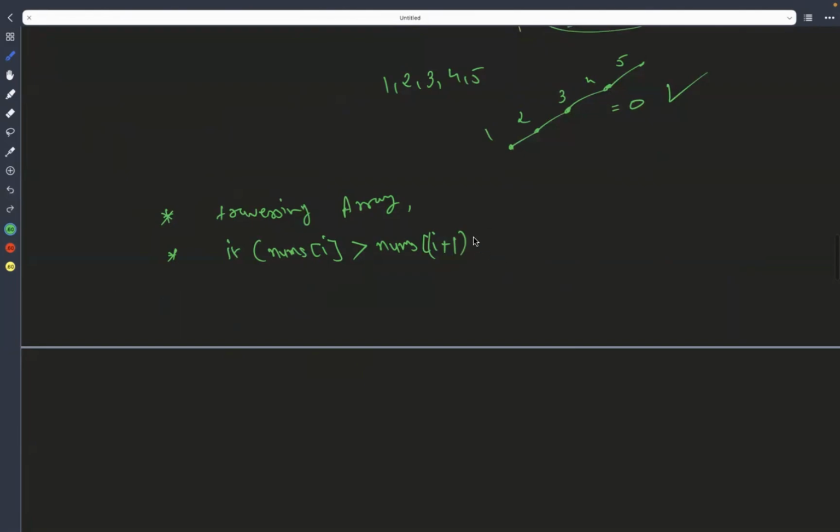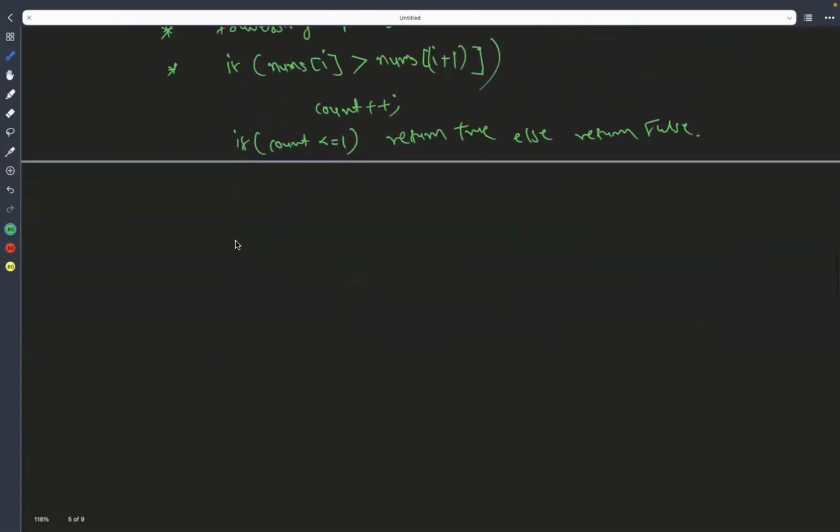I only have to count the number of dips. If this is the case, then I do count plus plus. Out of the loop, I check if my count is less than or equal to 1, meaning at most one dip is there, then return true, else return false. If you want, let's do a dry run.